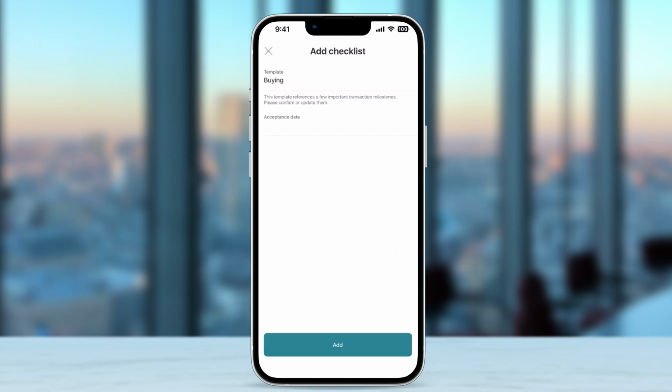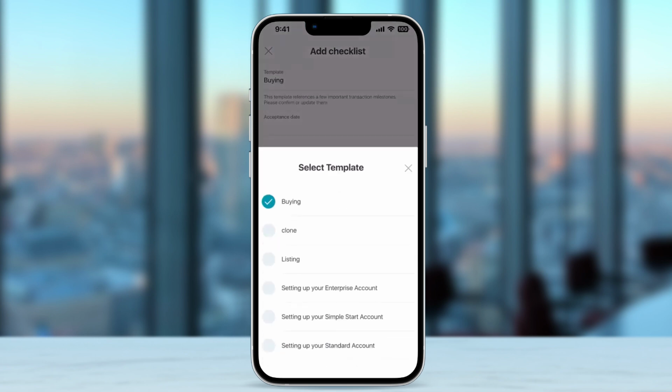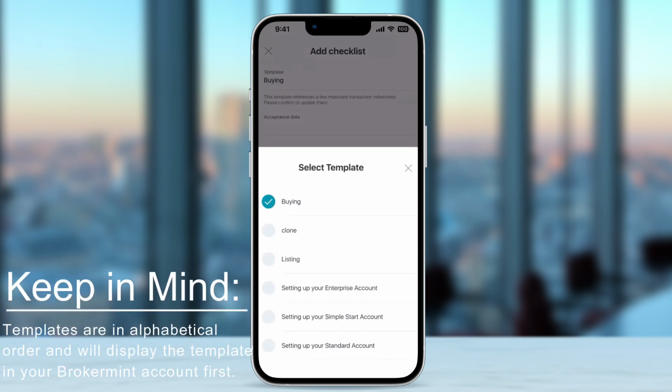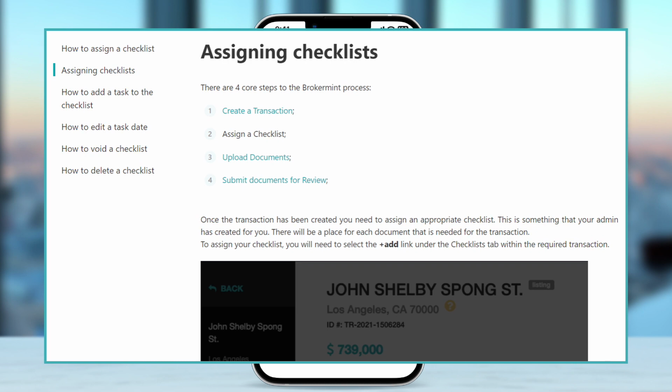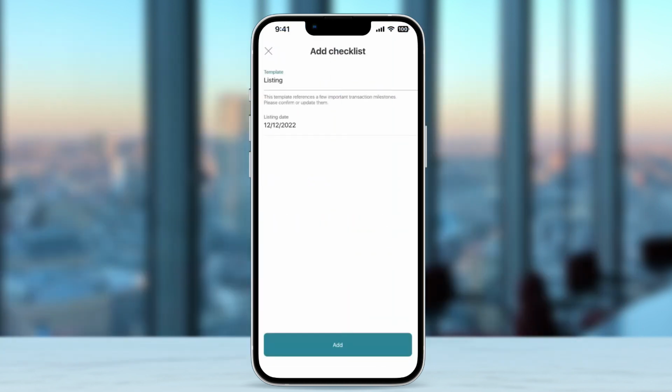From the Add Checklist pop-up, select the template you want to use and enter an acceptance date if the template references a few important transaction milestones before clicking the Add button. Keep in mind that templates are in alphabetical order and will display the template in your Brokerment account first in this field. To learn more about checklist templates, visit our corresponding knowledge base article and video.